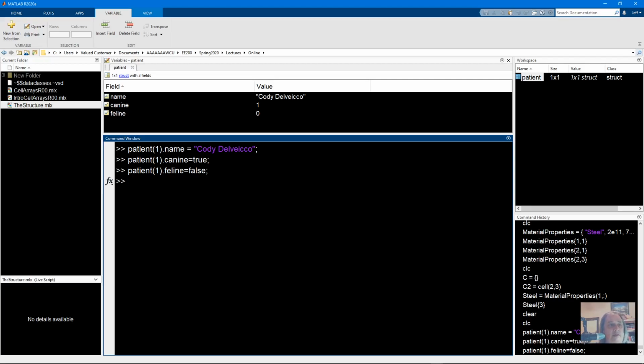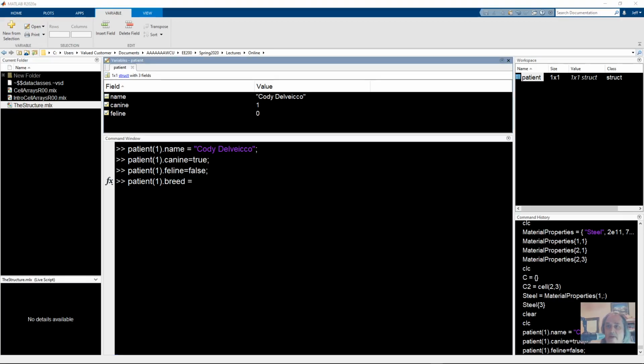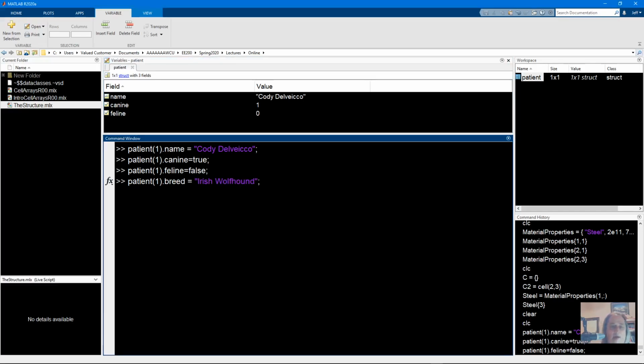What else would be an appropriate field? How about breed? That would be useful information. In this case, Cody is an Irish Wolfhound.